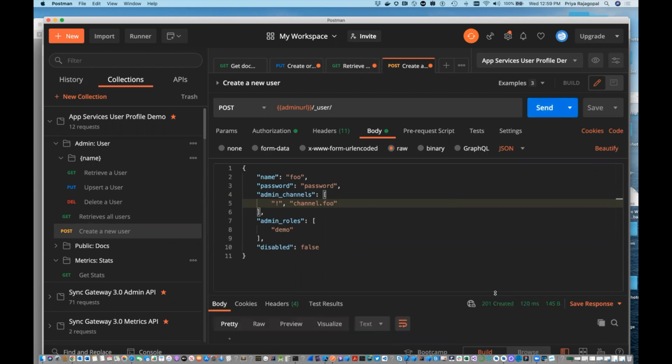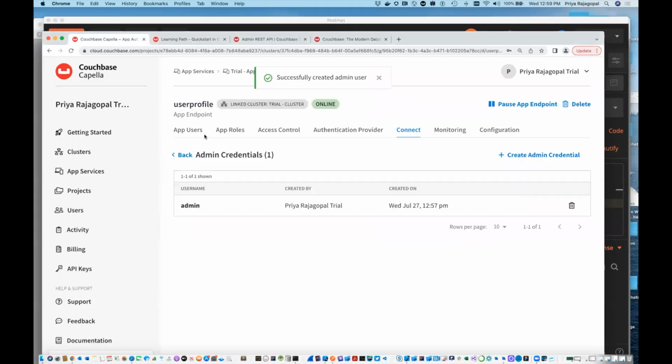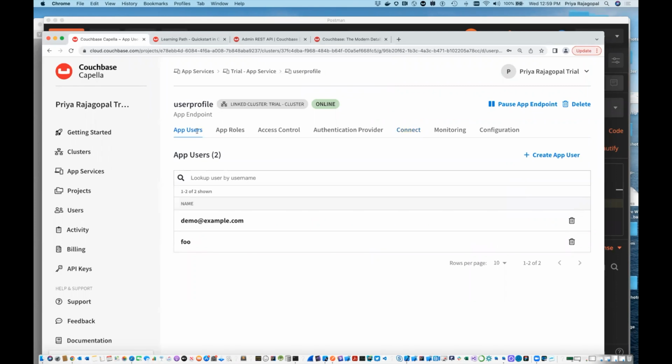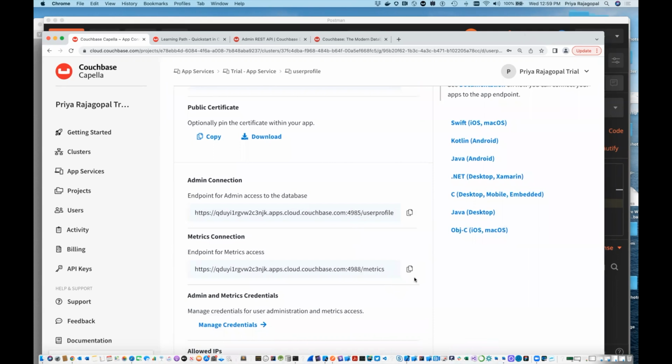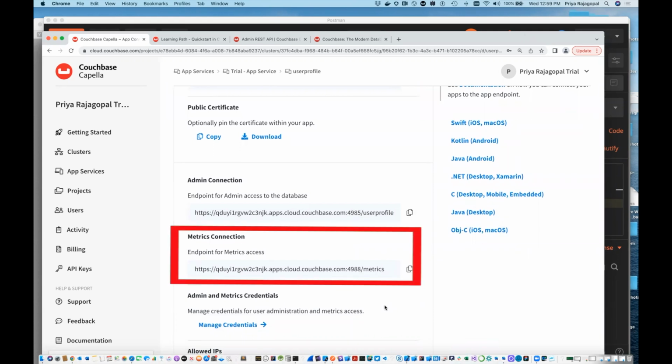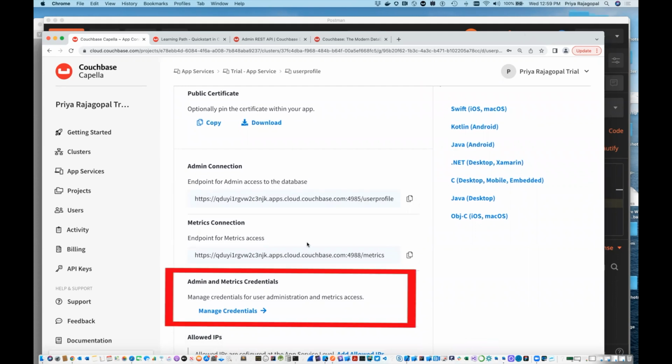Looks like it's created successfully, and we can confirm that by heading over to the App Users tab, and you see that the user has been created. Yeah, that's how you do user administration through the admin endpoint. So for the final part of this walkthrough, let's head back to the Connect tab and notice that we have the metrics connection, the same credentials and the IP allow list that applies to the admin access endpoint applies to the metrics endpoint as well.